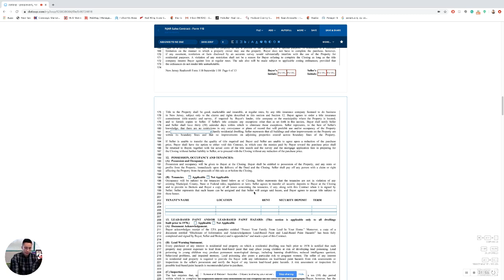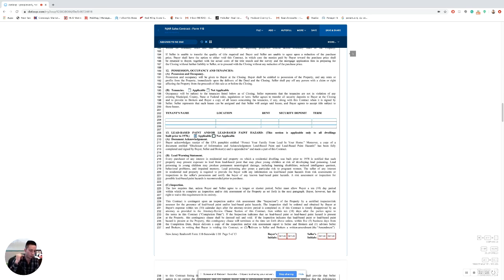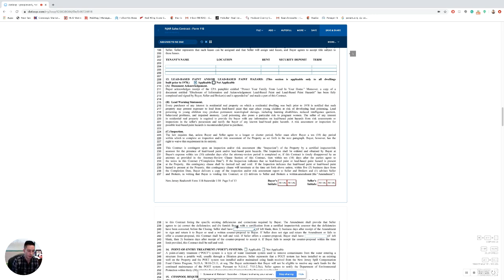Lead-based paint. We said that this property was built prior to 1978, because that's the type of transaction I'm trying to simulate right now. So we're going ahead and we're just going to click applicable, and it essentially goes over everything that's on the lead-based paint form: document acknowledgement, lead warning statement, inspection, like what your client has the right to do and what they don't have the right to do. And again, all of this ends up being reiterated on the lead-based paint addendum itself. But it's a part of the contract, and they should read it again.